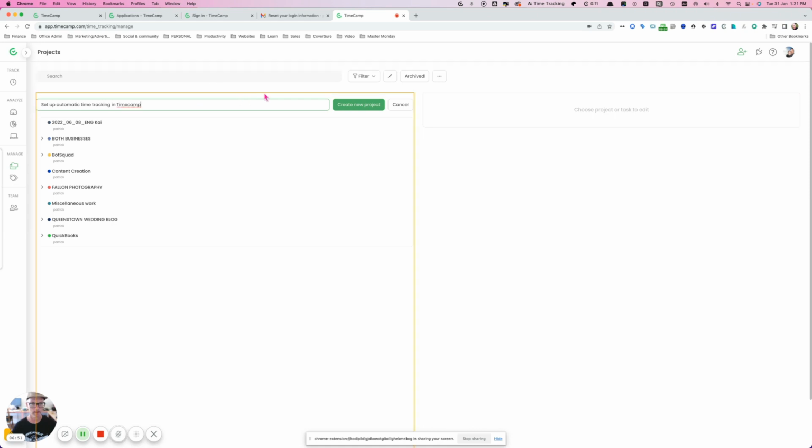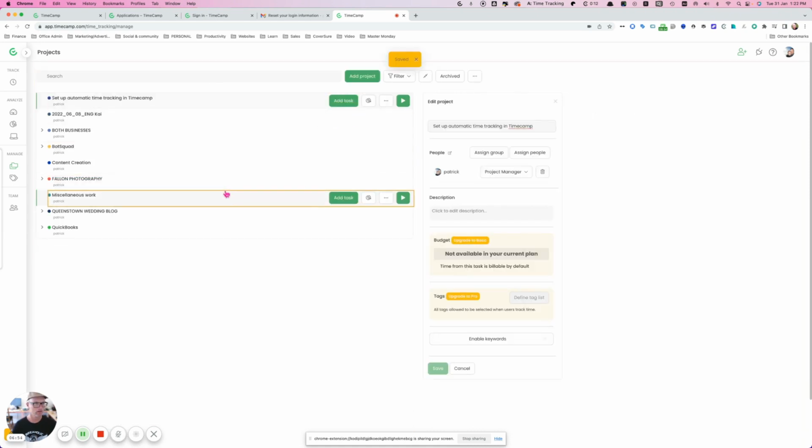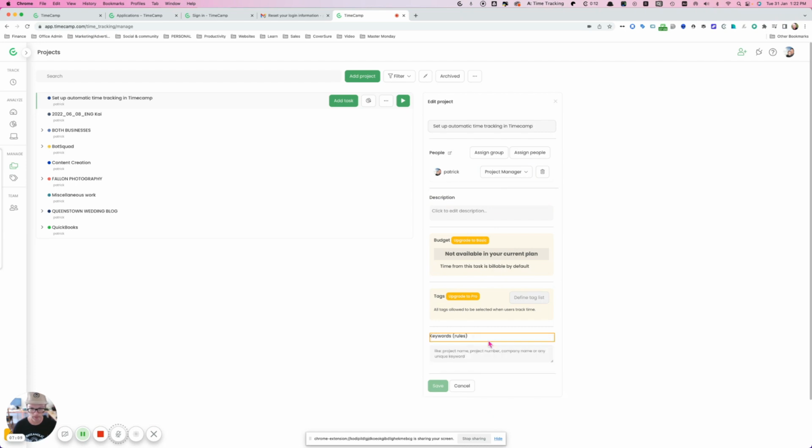So we'll set that, we'll create that new project. And then what we're going to do is go to, I think we can click on it, set up automatic time tracking, and enable keywords. All we have to do is, for this project, if we want our automatically tracked activity on our computer to be assigned to this project, all we need to do is come up with a keyword.